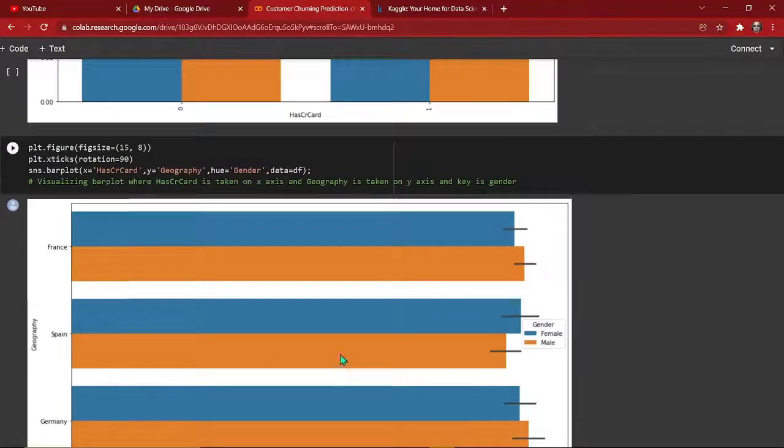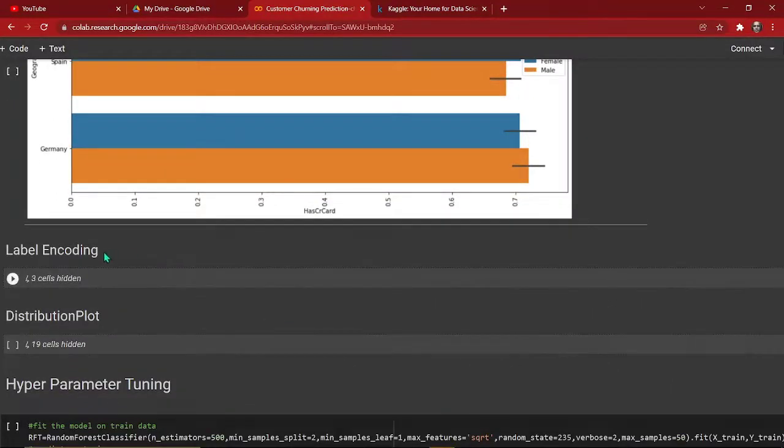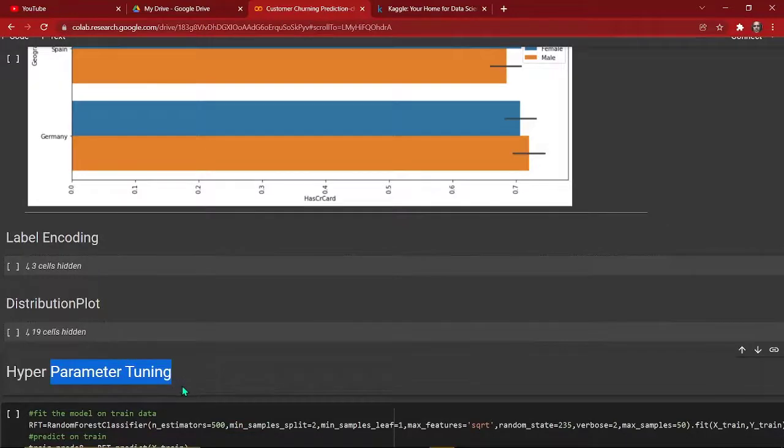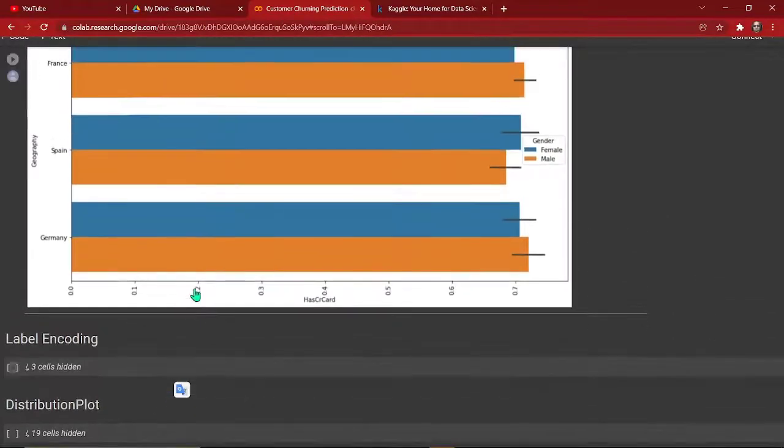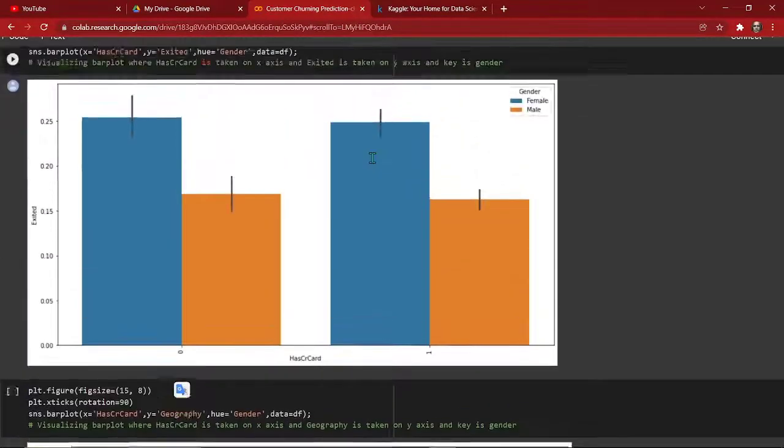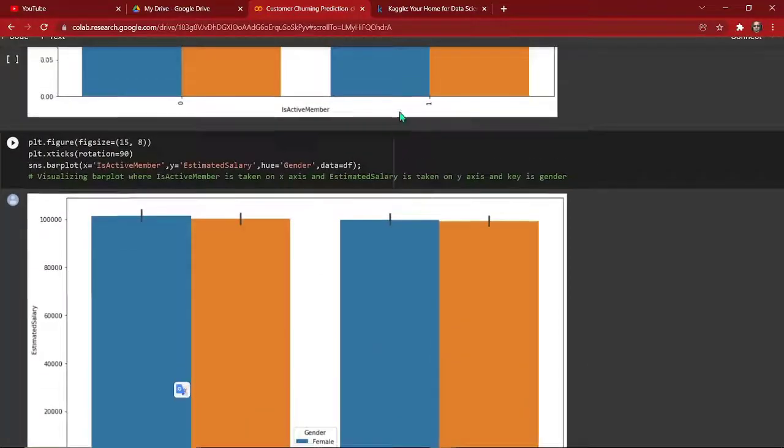So the next thing we're going to do, encoding our label, and then we'll do some distribution plots, and we'll tune our hyperparameters, and then we'll apply some machine learning models on our dataset. So we'll see you in the next video.